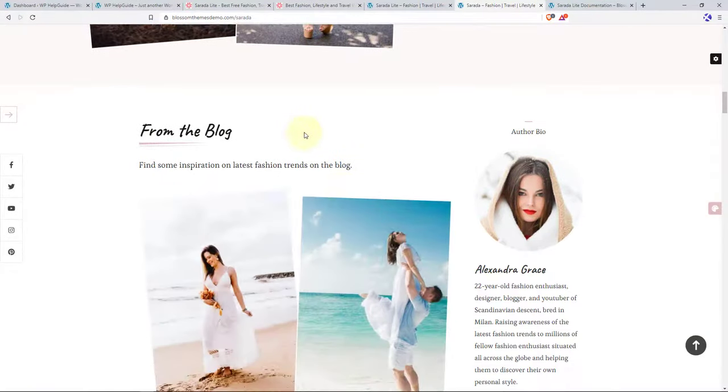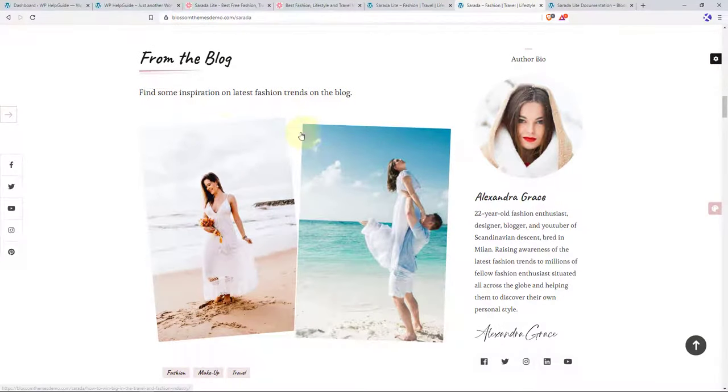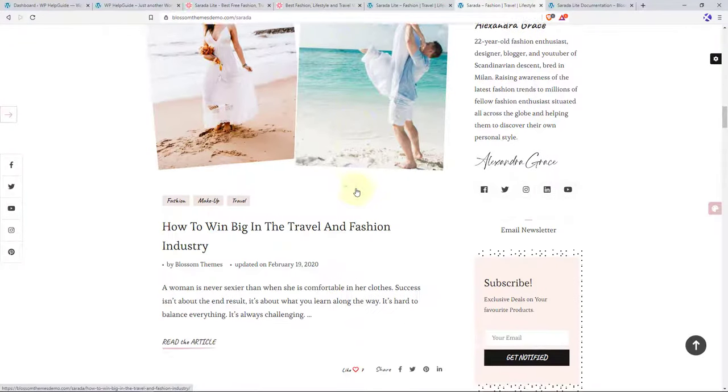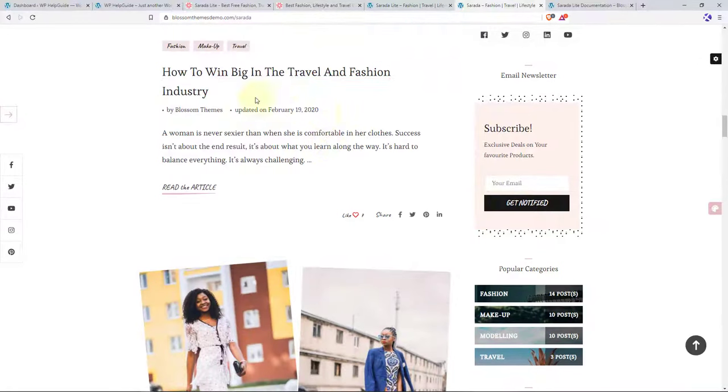Then we have the blog section just like the free version, and here also you can see the option for 2 images. On the right hand side, there is a sidebar where you can add widgets. Then let's scroll down, and if you have noticed, there is an extra option for socials here and to like the post.